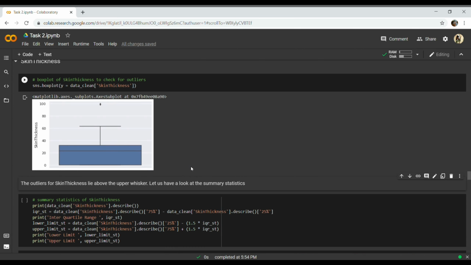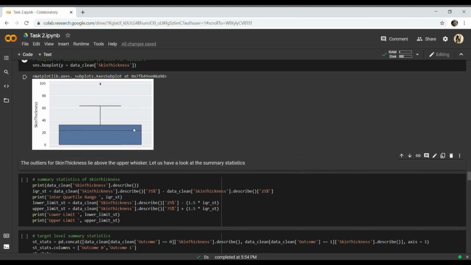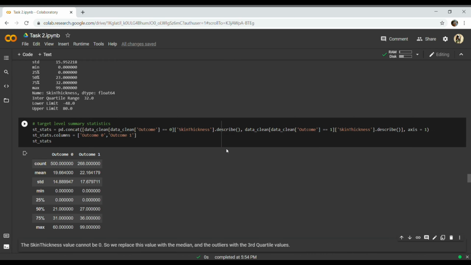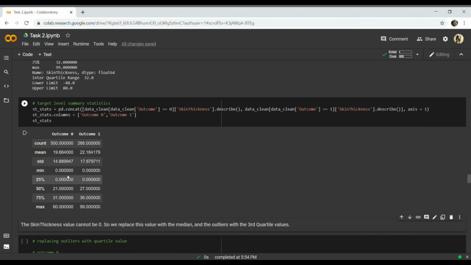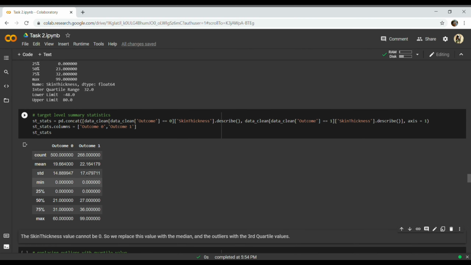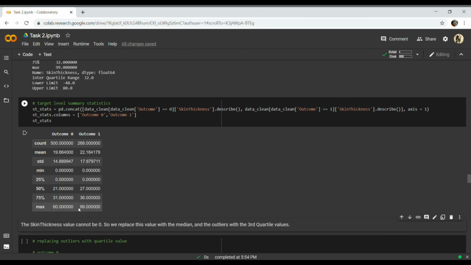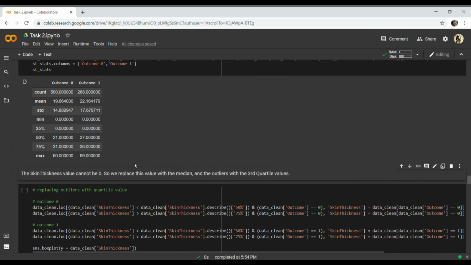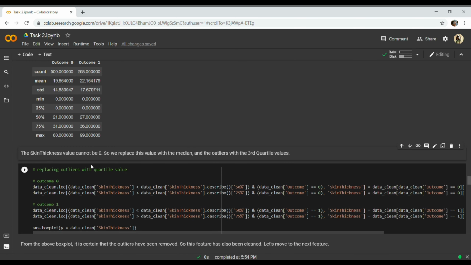Wow, skin thickness has got just one outlier according to the box plot. But what does our summary statistics say? Let's see. Well, the minimum value of skin thickness is 0. Skin thickness and 0. I mean, does that person have skin at all? And the maximum value is 99. That's the outlier.